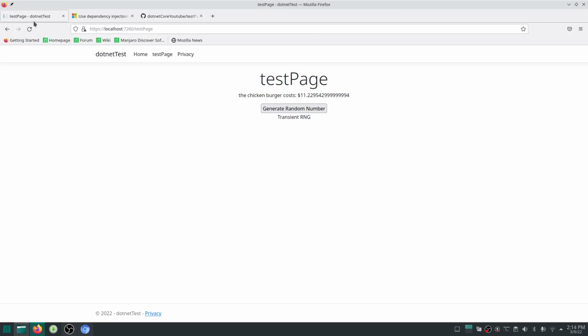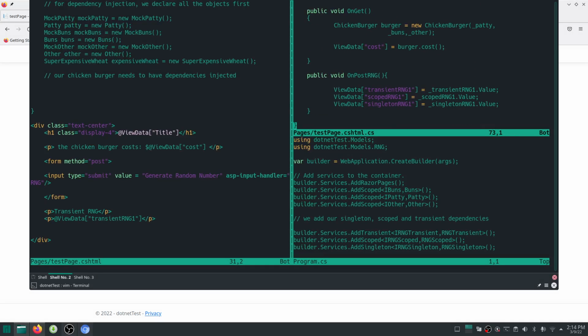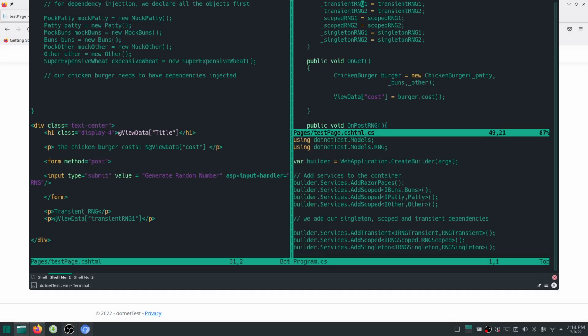So in the last video, you saw that the moment I click this generate random number, suddenly the chicken burger code doesn't work. Why is that so? Because the chicken burger code only activates when you get the page. That means when you load the page, the chicken burger code activates.